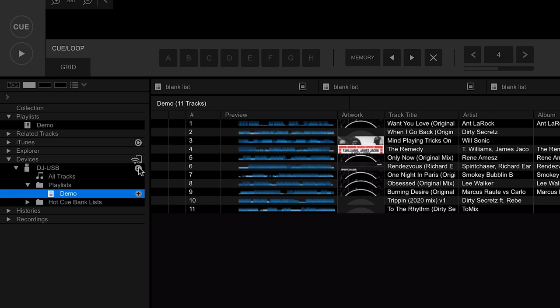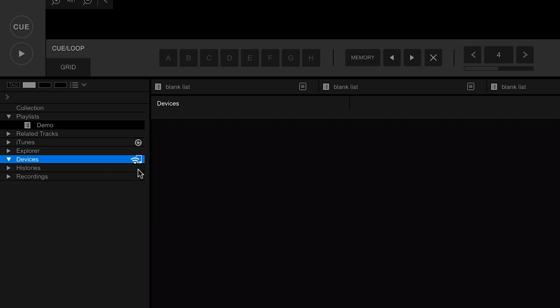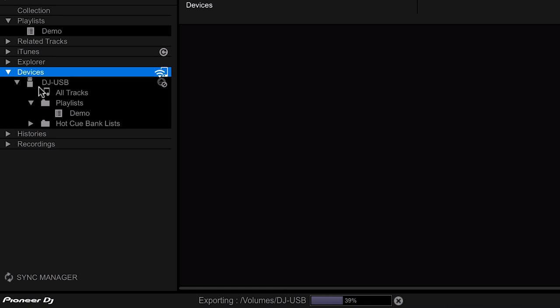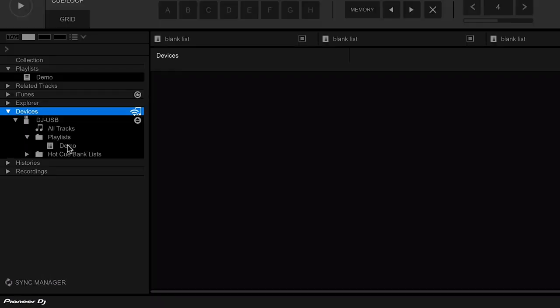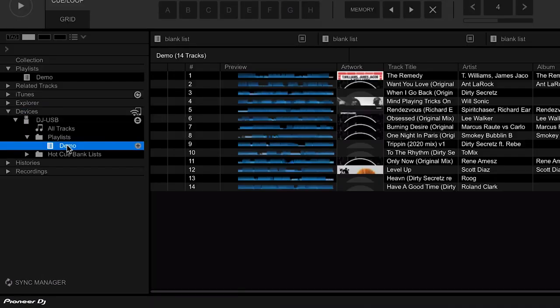Now, if I eject this USB stick, say, for example, I went off to play a gig, and then I came back another day and put my USB stick back in my computer, moments after, it will start automatically synchronizing. And if I go back to my playlist now, you can see it's got the new tracks on there and the new order that I set.